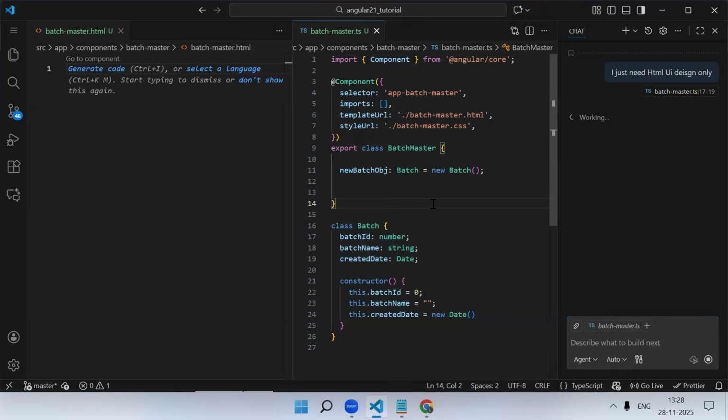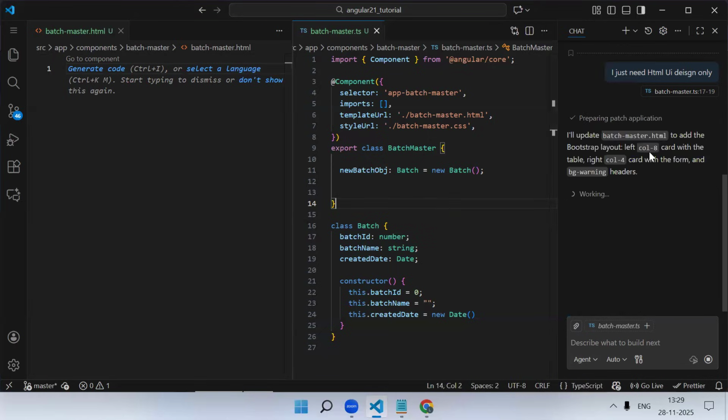Otherwise, it is an AI. It is like a small child. It has its intelligence, but if you don't say exactly what you need, in what way, in what format, it will provide you the generalized output, right? Why is it taking so much time? Yeah, now it is updating just the batch component HTML. Let's give it some time.